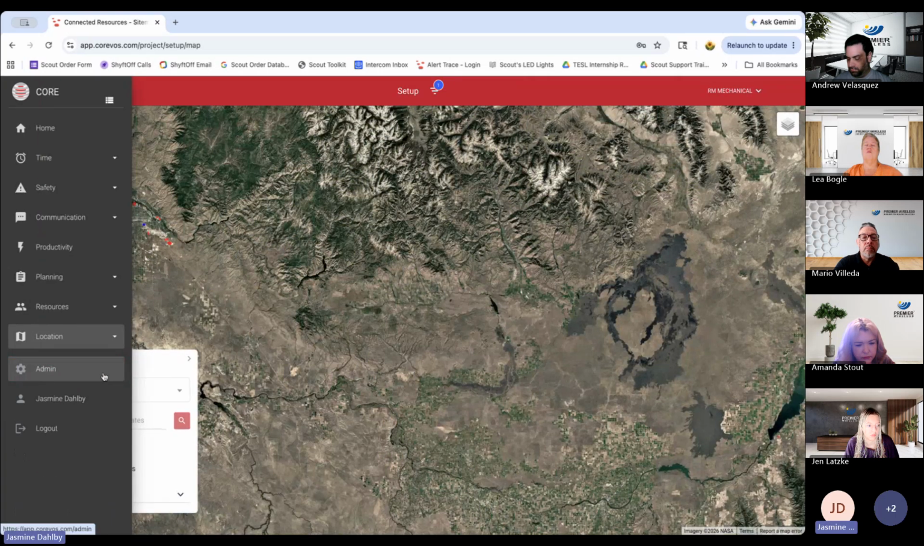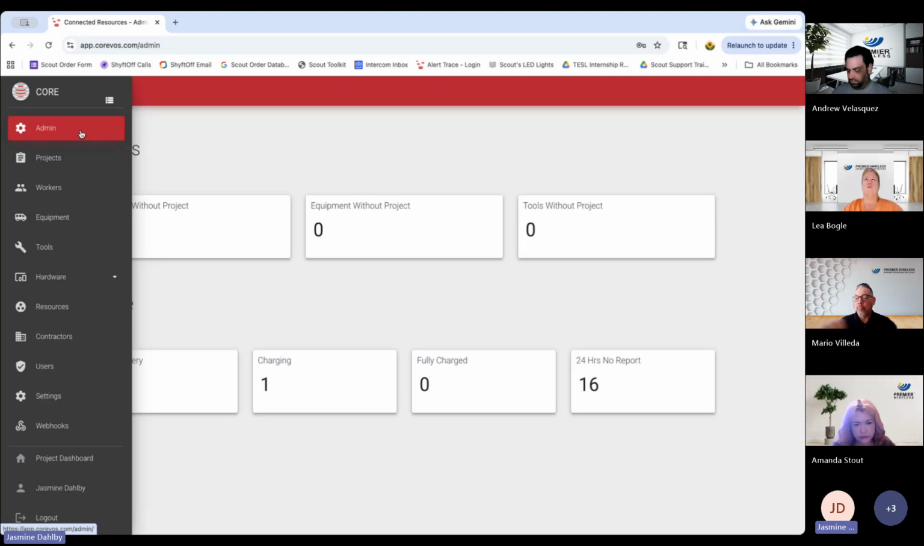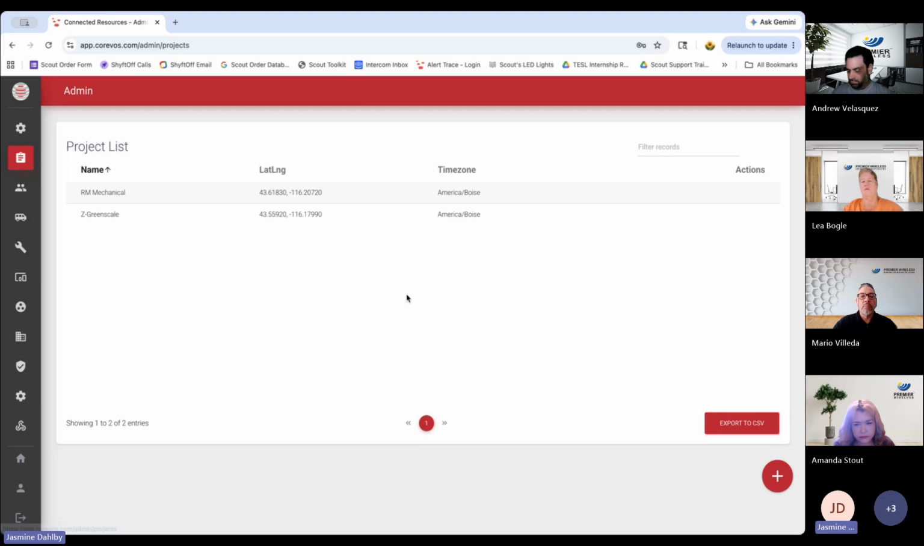On the admin side of the dashboard, this is where we can add workers, make sure devices are assigned, set up new projects. So a dashboard can be broken up into multiple projects. This can be based on location, or trade, or however the customer wants to break up the dashboard. Some people just like to keep everything under one project.